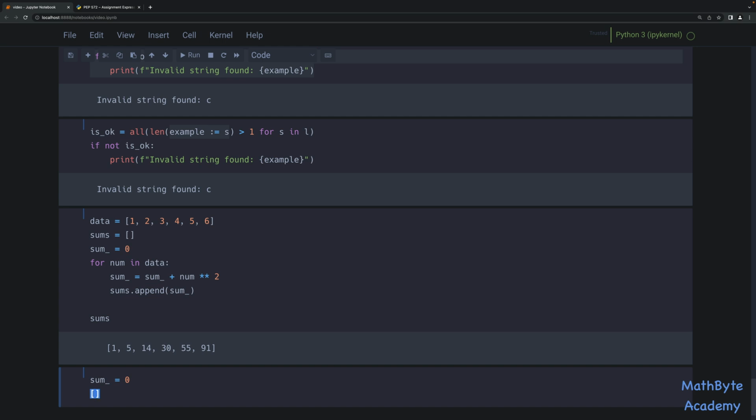So I need to know what the previous cumulative sum was. Well, in this case, what I'm going to do is I'm going to actually say this is the previous sum, right? Let's say this is the previous sum plus the number squared, like so. And this is going to be for num in data. But what is this sum underscore? Well, right now it's just 0. But at the next iteration, what do I want it to be? Well, I want it to be what the previous one was, right?